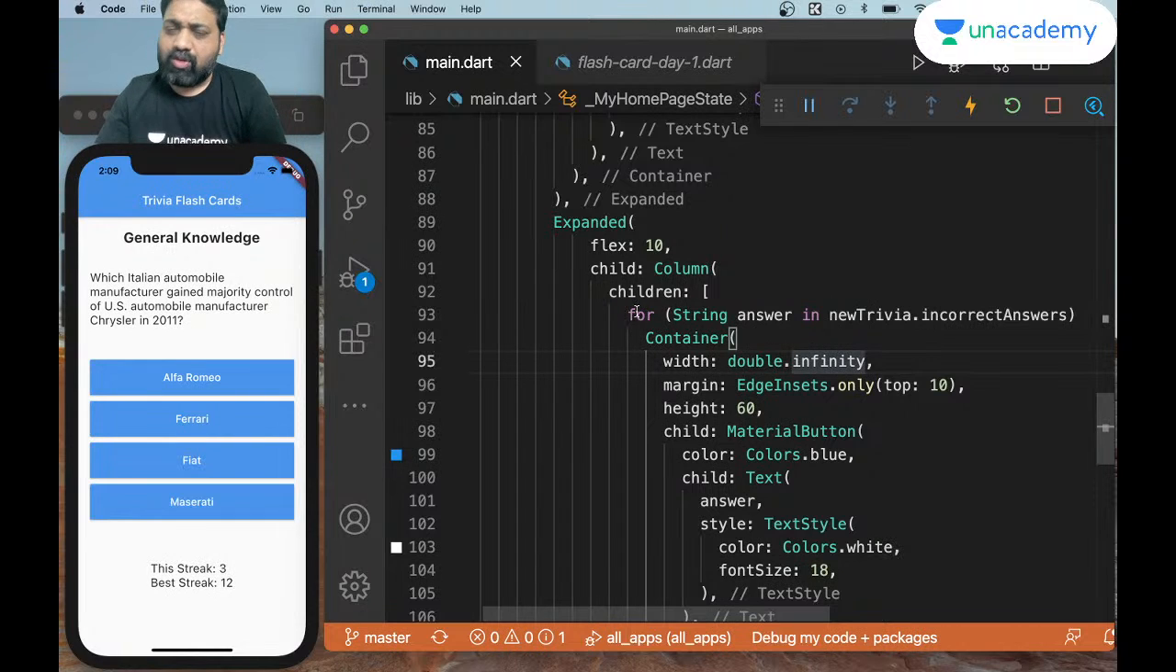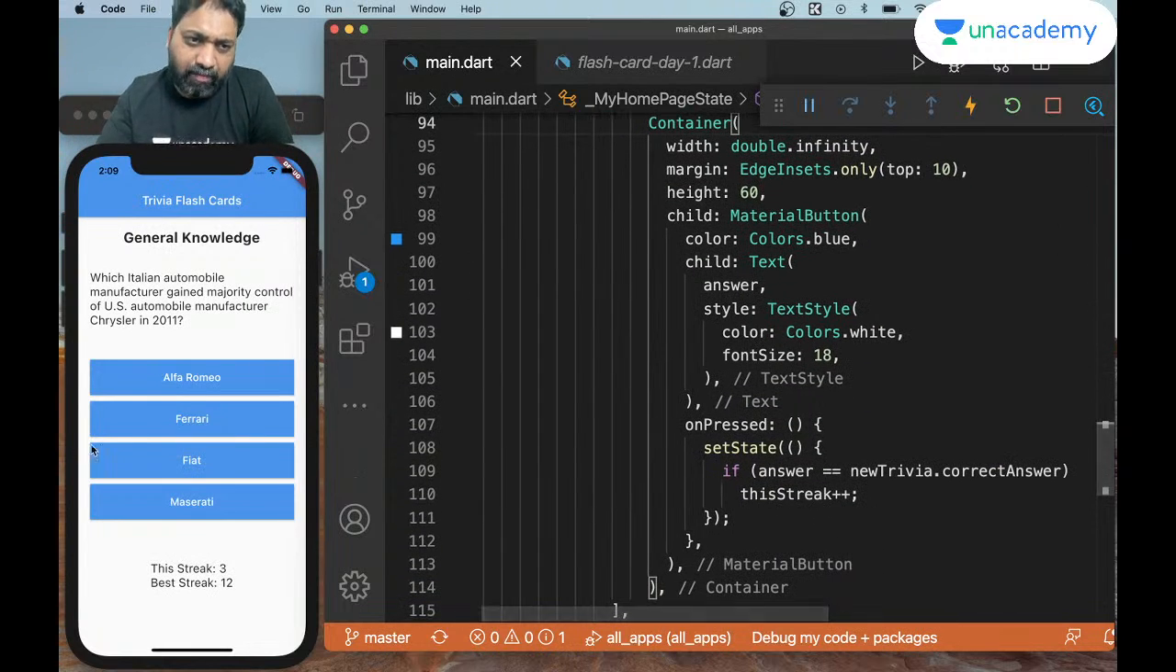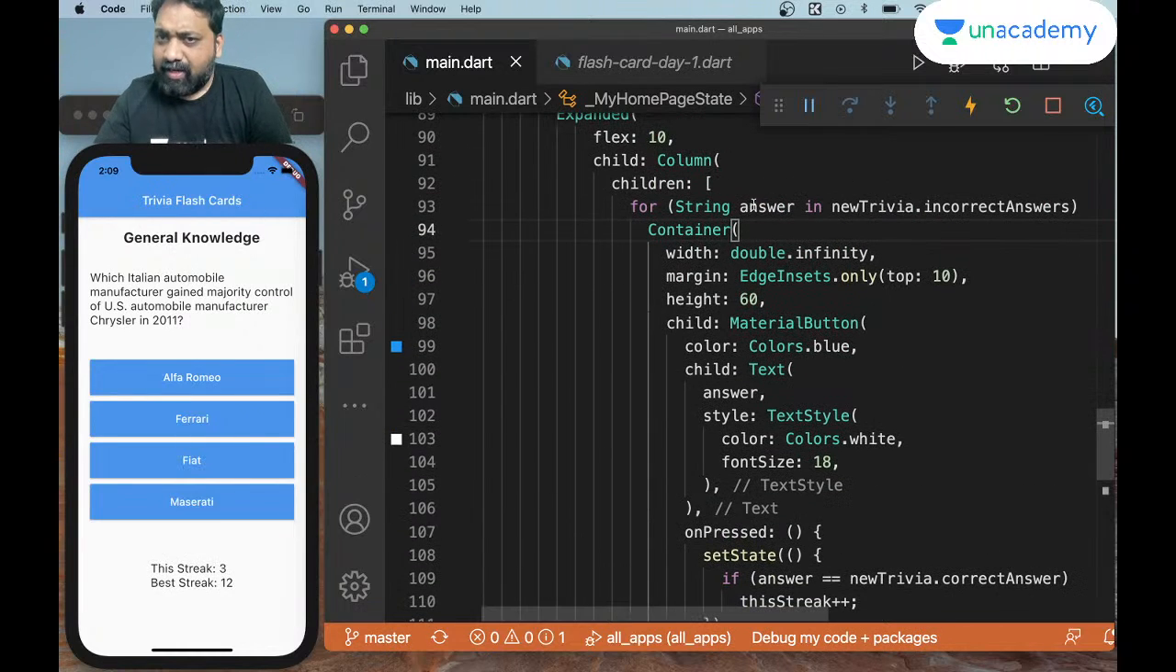And we are going to do what is called a for loop inside this. We run a for loop, which means whatever is put here is going to be repeated for each one of these. Then we take a container, set the full width, set some margin, set a height, and put a button.